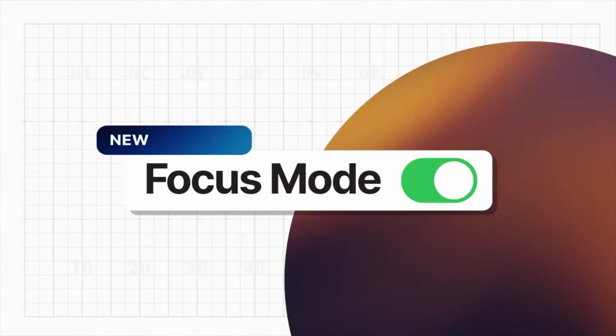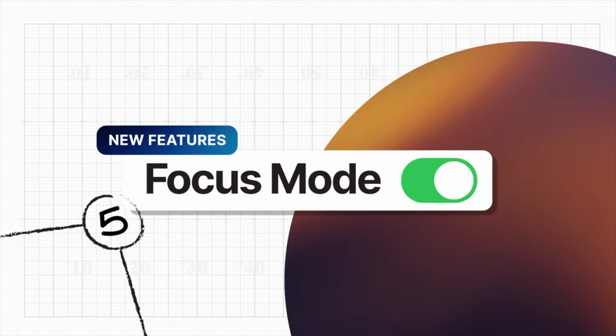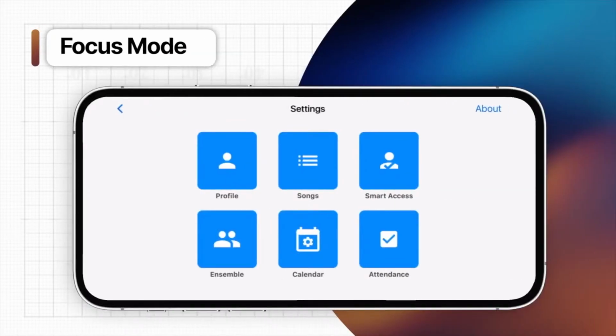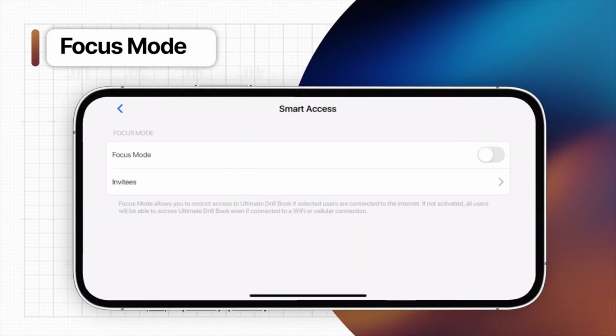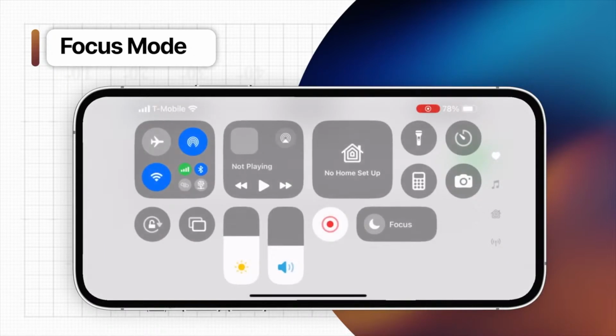Finally, we're bringing a powerful feature from UDBapp Pro to all UDBapp users. Focus mode, formerly known as offline mode, is a great way for students to stay locked in on drill at key moments. When focus mode is active, invited users must disable Wi-Fi and cell connections to view drill files. This ensures that no other activity can take place on the device while using UDB.